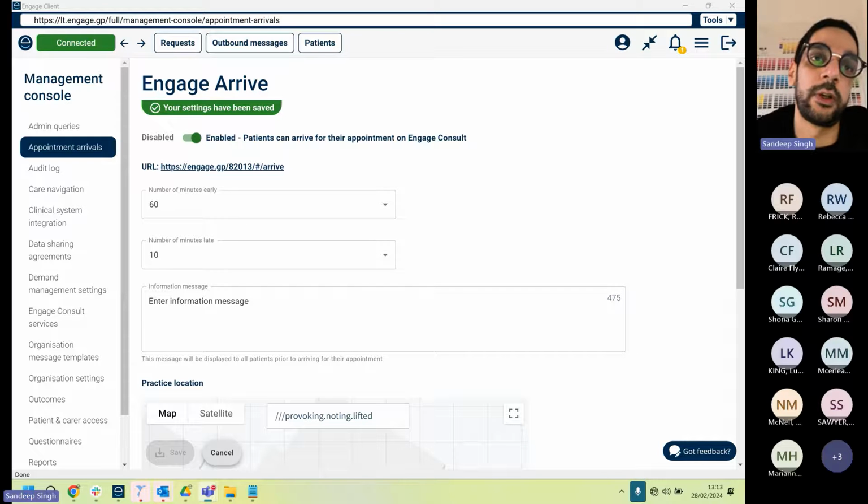Ultimately, it's whichever option the patient chooses first. So if the patient checks in on the touchscreen, then when they click arrive for their appointment on the patient portal, they've already been considered as arrived, and vice versa. If they arrive on the patient portal and then go to the touchscreen, it would consider them as already arrived for their appointment.